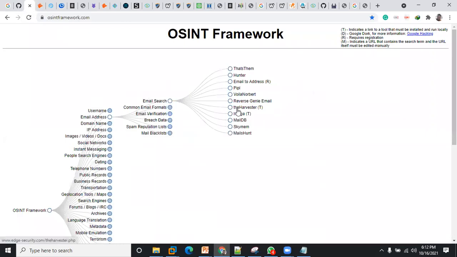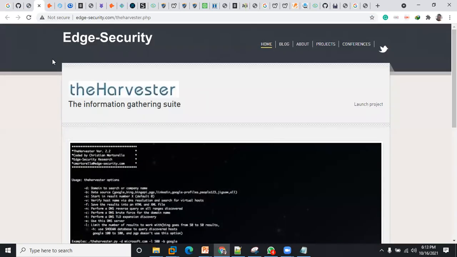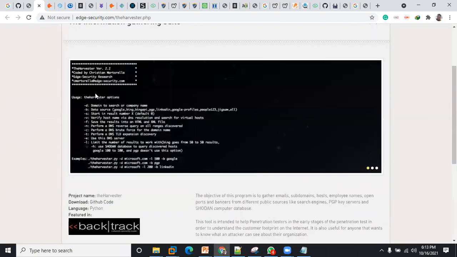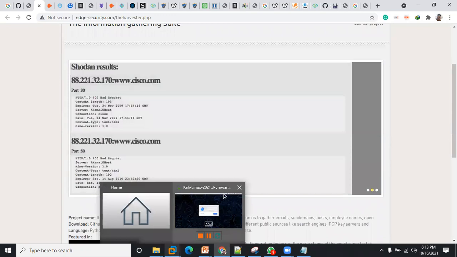I think it's also listed under this framework, theHarvester. Can you see it, guys? The Harvester tool, you can't use it online in the browser. You need to download it and use it. It comes by default with Kali.